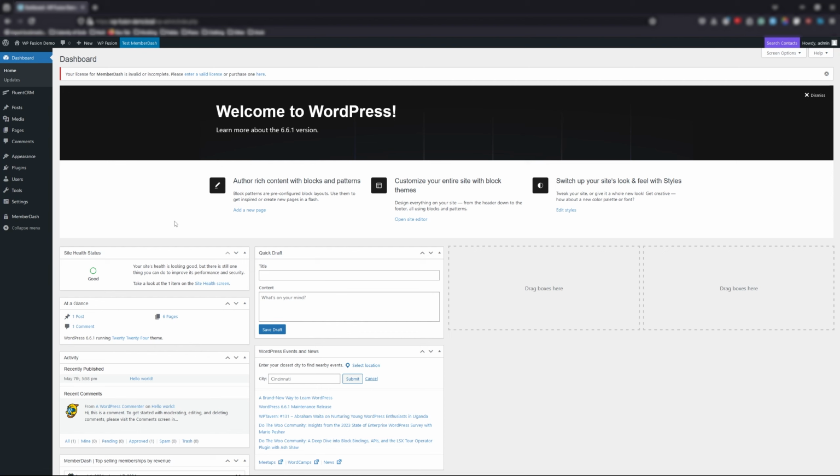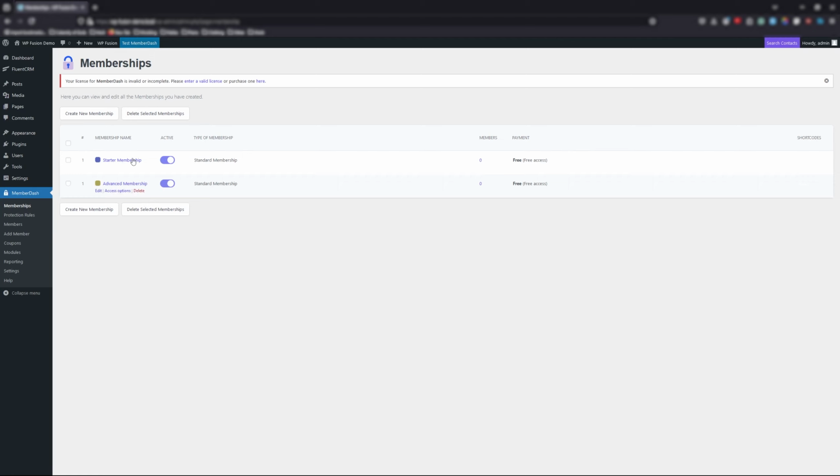To begin, navigate to the Memberships page under the MemberDash tab in your WordPress admin dashboard. If you haven't already, create a new membership. For this example, we'll use the starter membership that I created earlier. Select Edit to bring up the settings page for this membership level.